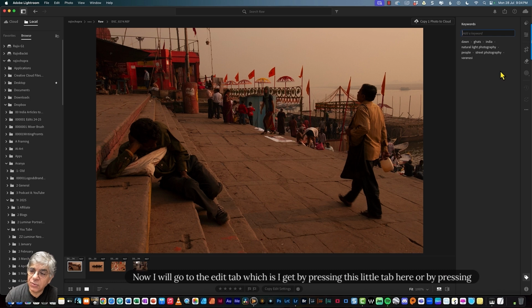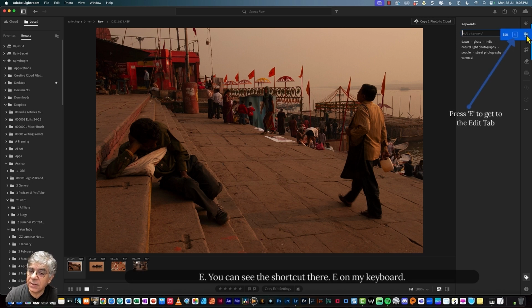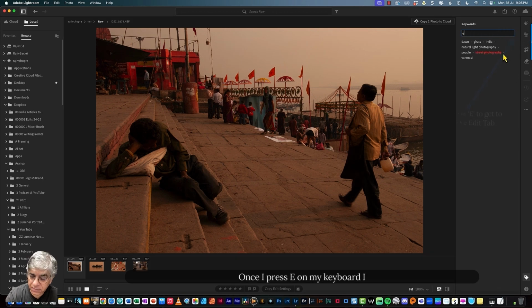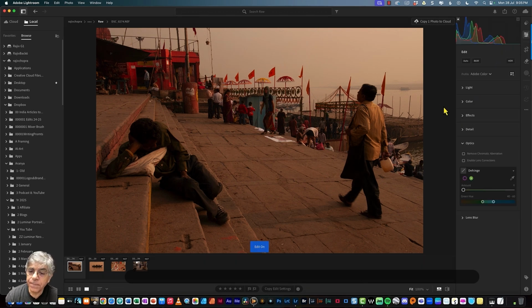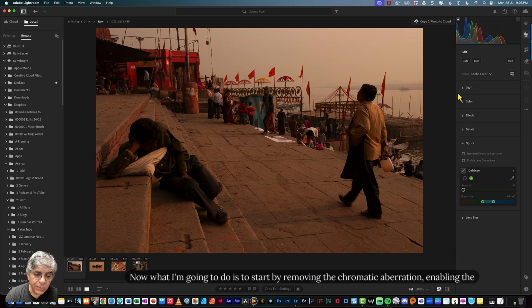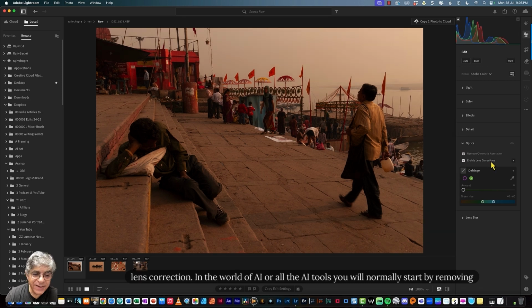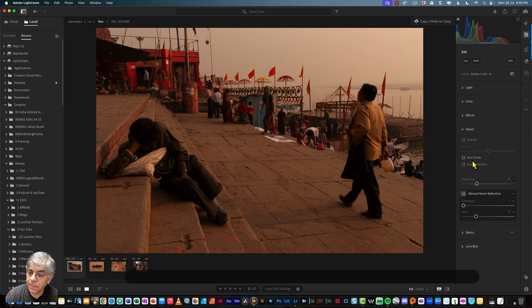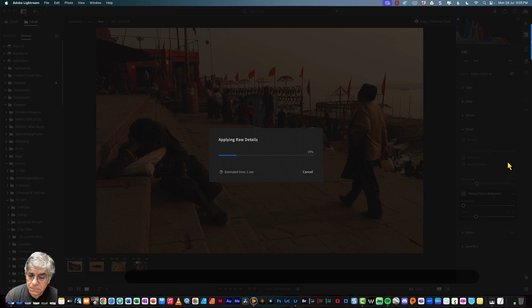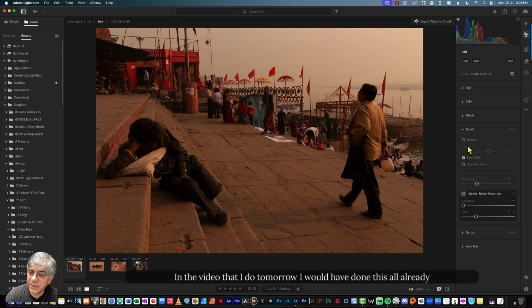Now I will go to the edit tab, which I get by pressing this little tab here, or by pressing E. You can see the shortcut there, E on my keyboard. Once I press the E on my keyboard, I get this tab. Now what I'm going to do is to start by removing the chromatic aberration, enabling lens correction. In the world of AI, or with all the AI tools, you will normally start by removing noise first. So I want the raw details. In the video that I do tomorrow, I would have done this already.